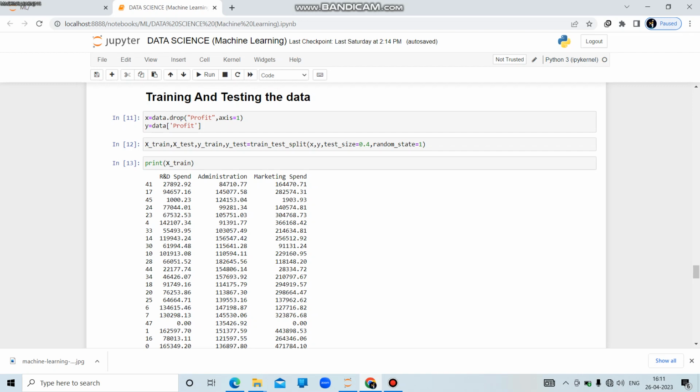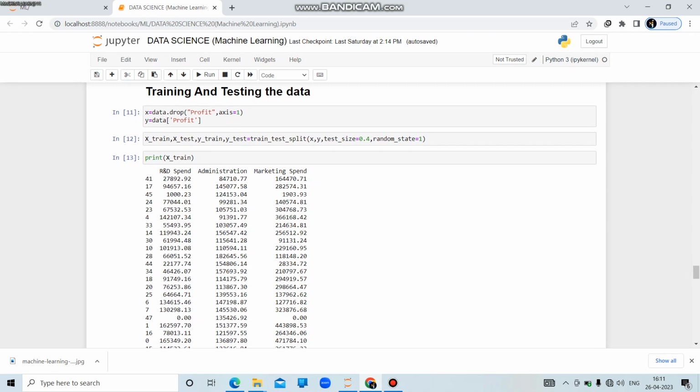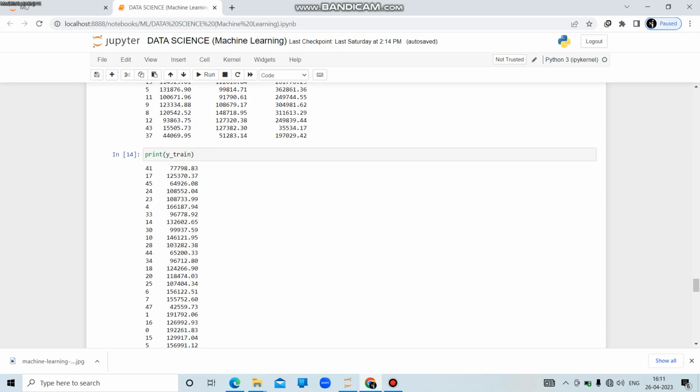So in x we store this data frame, and in y we store the profit data frame. In the train test split function, we give the arguments x and y, test size, which decides how we split our data, and random state, which decides in which random manner we split our data. Then we print our x train and y train.